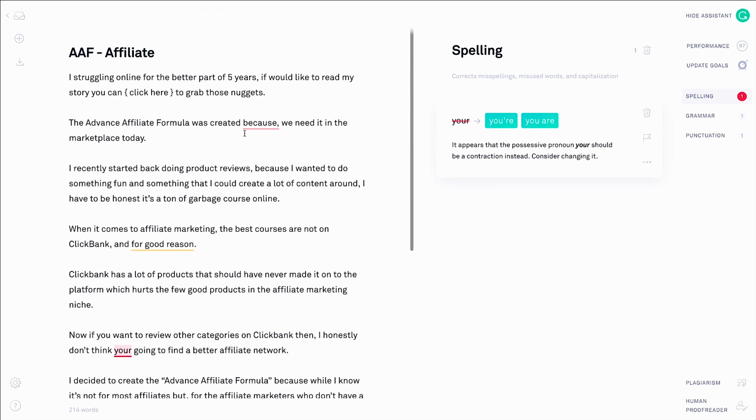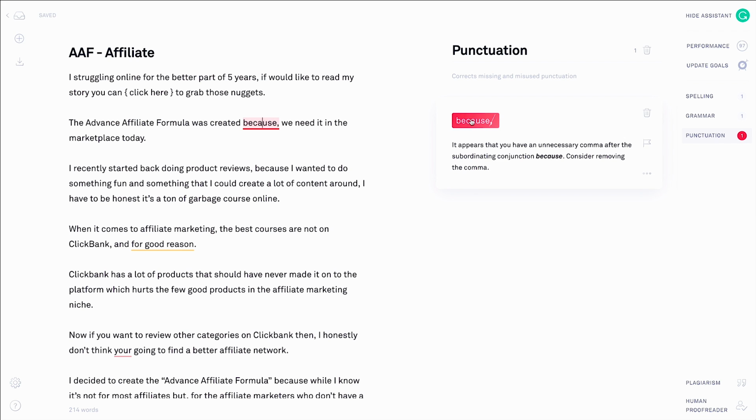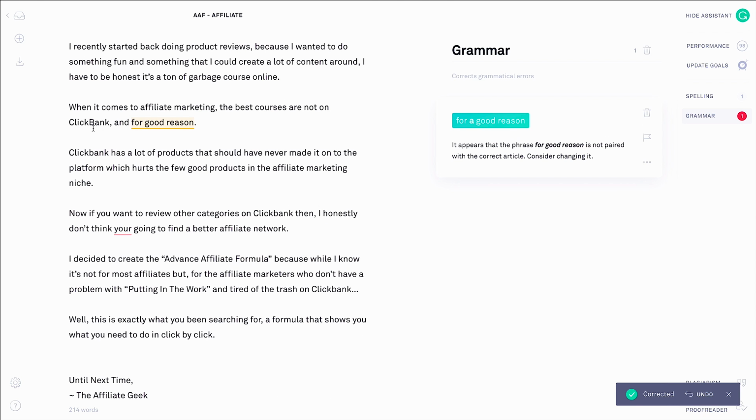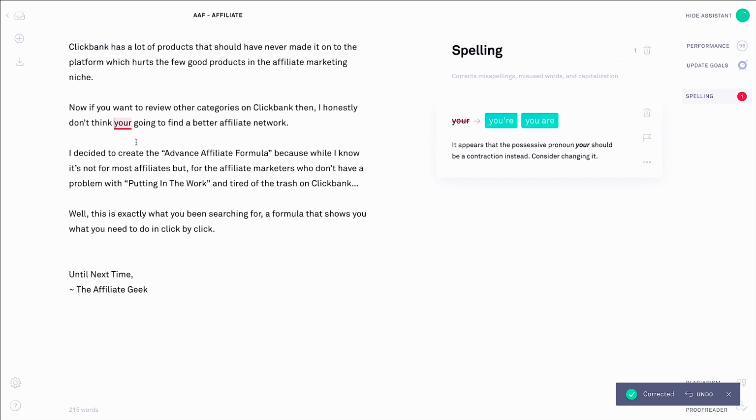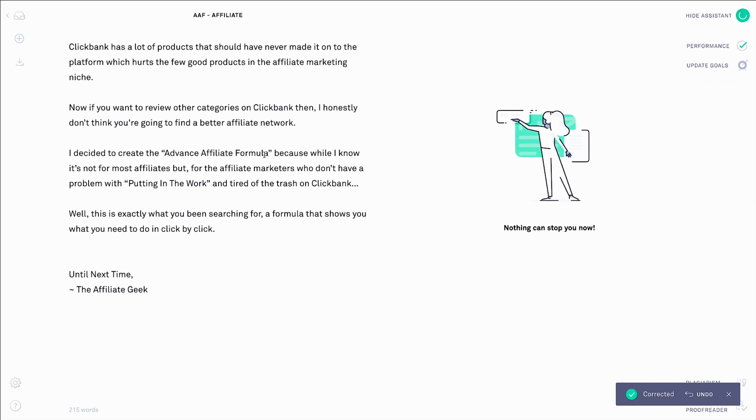And then after that, basically, I just come up here, I click on whatever they tell me is wrong. I look at it, and then it says for good reason. Now, see, I like for good reason, but it's telling me and for a good reason. Now, I don't like for a good reason. So I'm going to click on it for this just to show you. And then you can see where I use your in the wrong way. So I'm going to click on that. And it's telling me everything on here now is good.